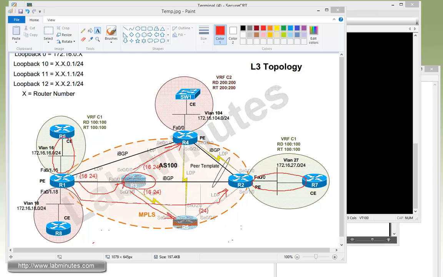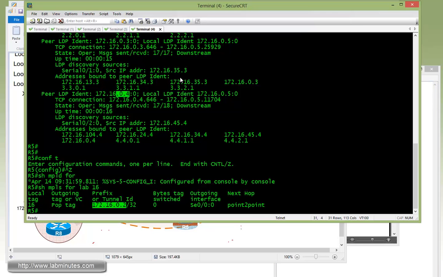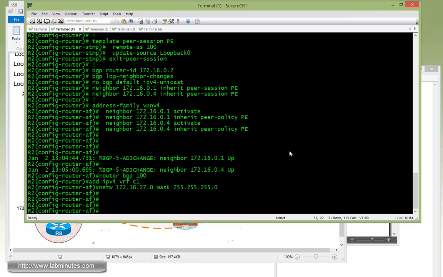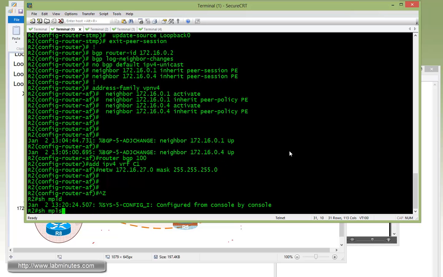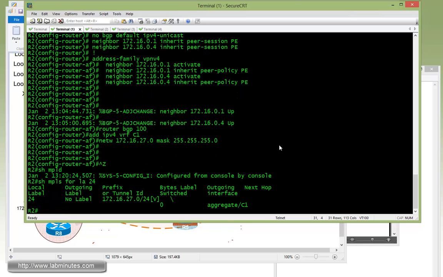Okay, now finally the packet reaches the egress PE router with label 24, so we can try to show MPLS forwarding label 24, and you can see that R2 knows exactly that that particular packet is destined to arrive for the 172.16.27 subnet. Okay, it's also marked as VPNv4 routes as well.